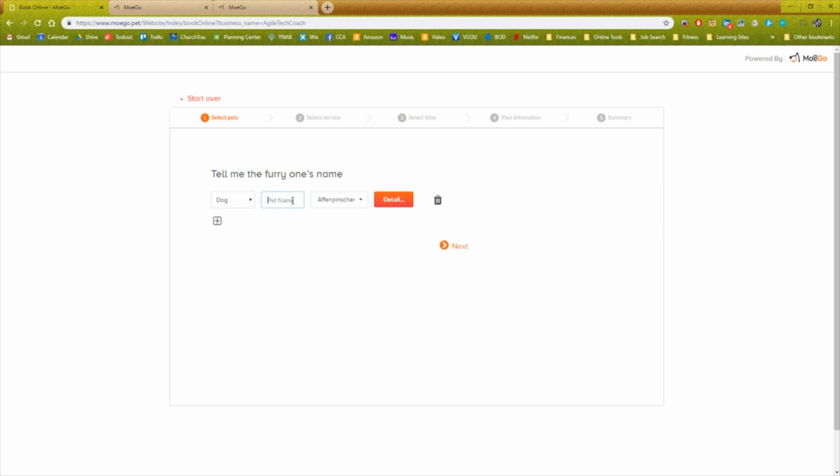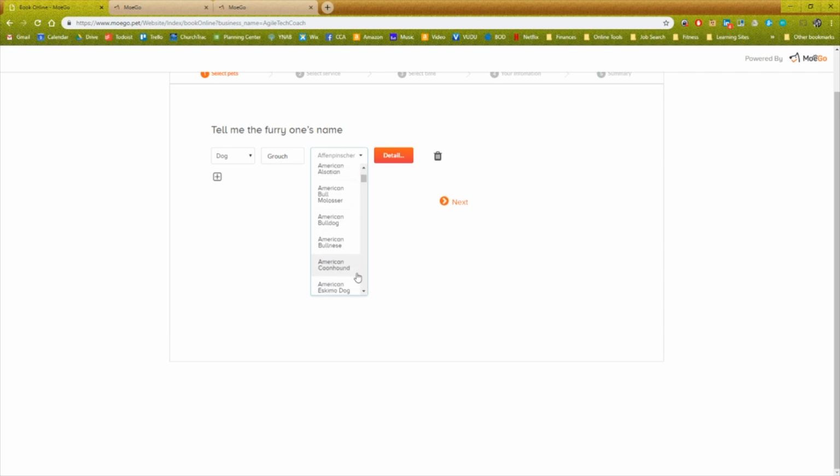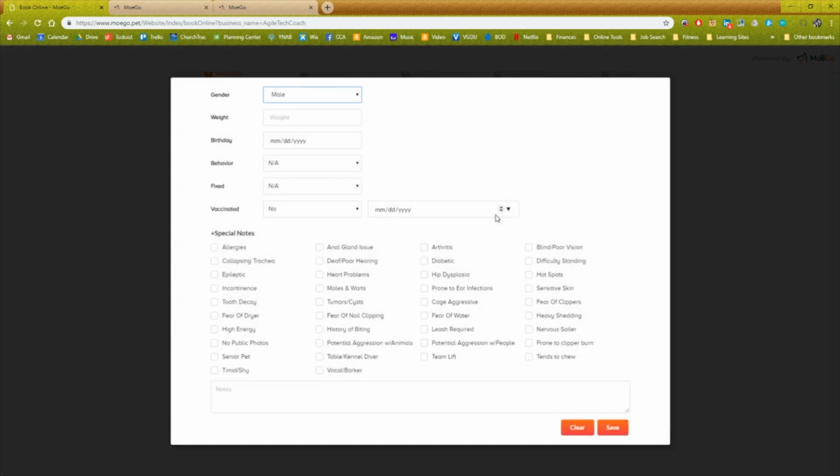So this new client has a pet. The pet's name is, I don't know, Grouch. Let's do that. Pet's name is Grouch. And what type of dog? They can scroll through here. They can start typing if it's say a pug. Oh, we love pugs. There's a pug.